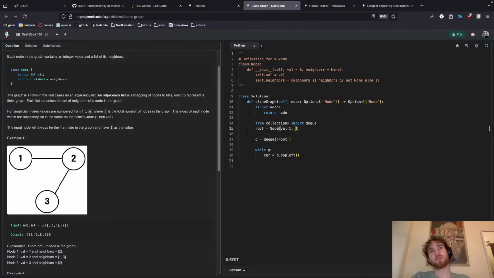Equals 1. Or no, this is just node. Yeah. And then what we can do is, oh shoot, I'm thinking about this wrong. So we're gonna add to the queue, and then we essentially need to do a level order traversal. Right? That's what it seems like to me. I'm trying to think.